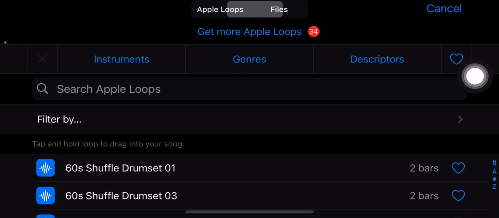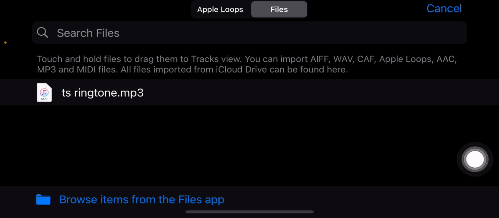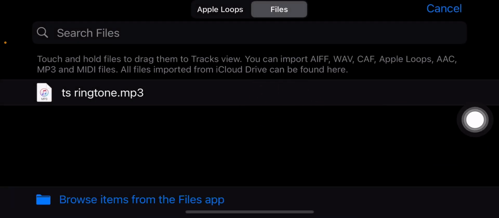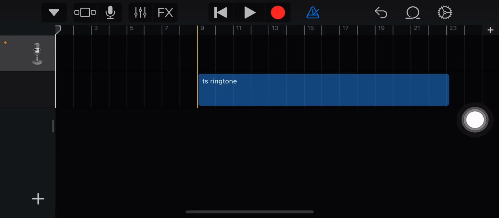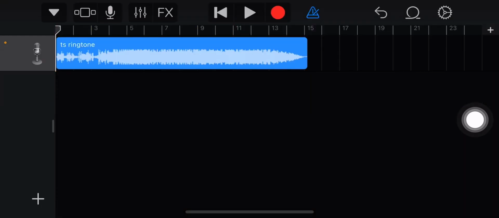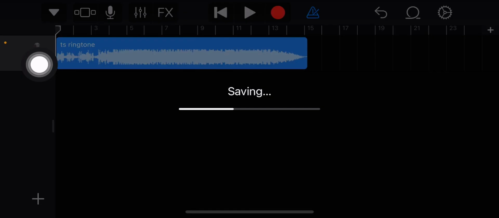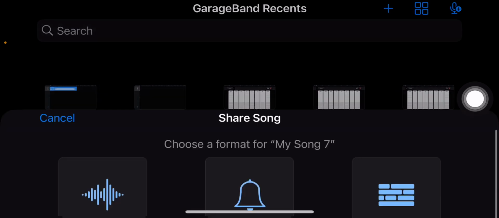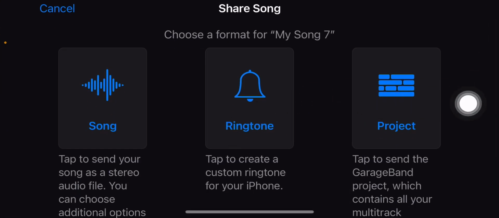Select the files and select browse items from files and just press on it. I already did. Select it and drag it into the media like so. Then you're going to select this arrow, go to My Songs, select your song that you've just made, press on it, select Share, and you're going to select Ringtone.